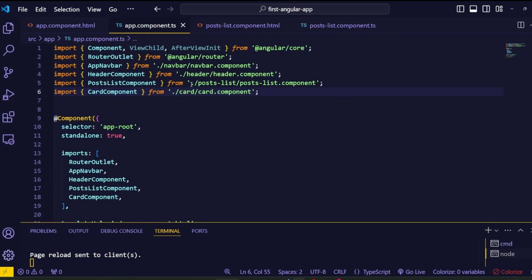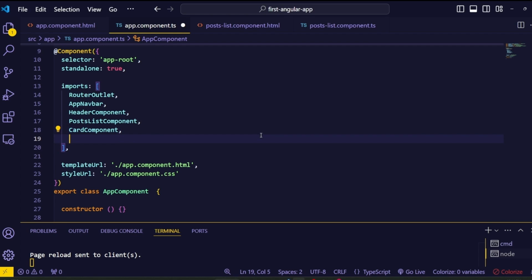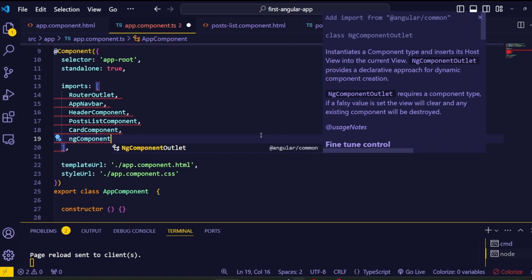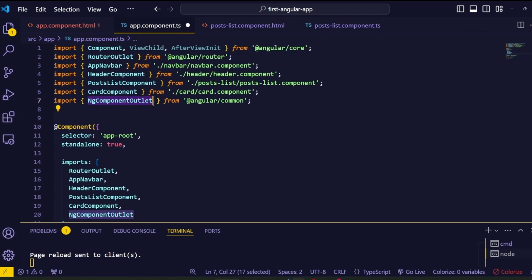First, let's add the import. So inside the imports decorator, add this. The directive name is NgComponentOutlet. Select this autocomplete, and this will add the import statement. So guys, this comes with the Angular common module.